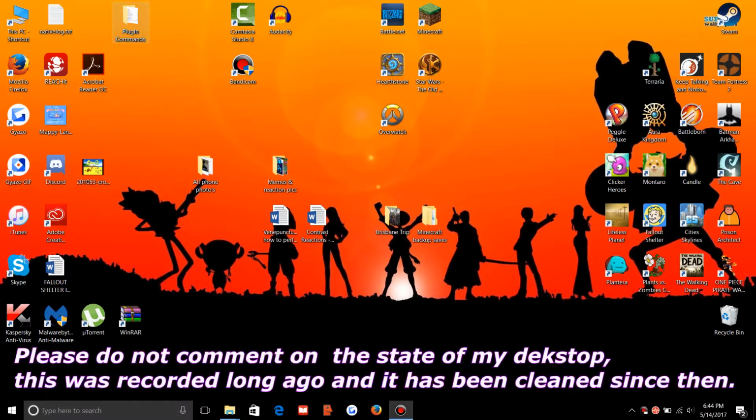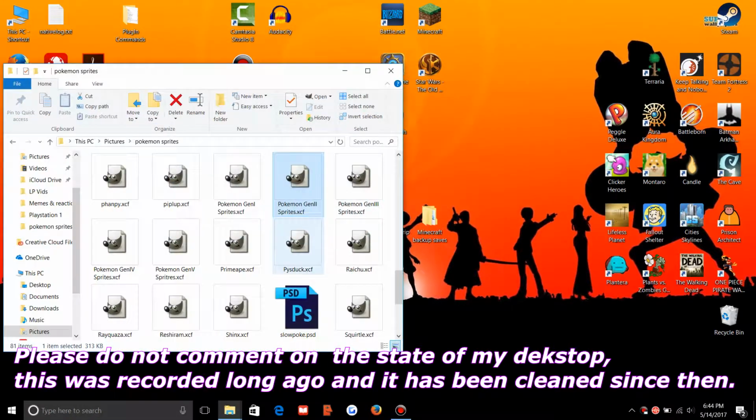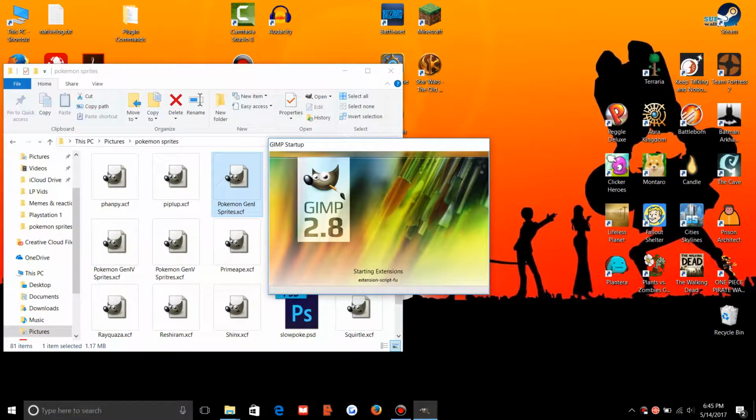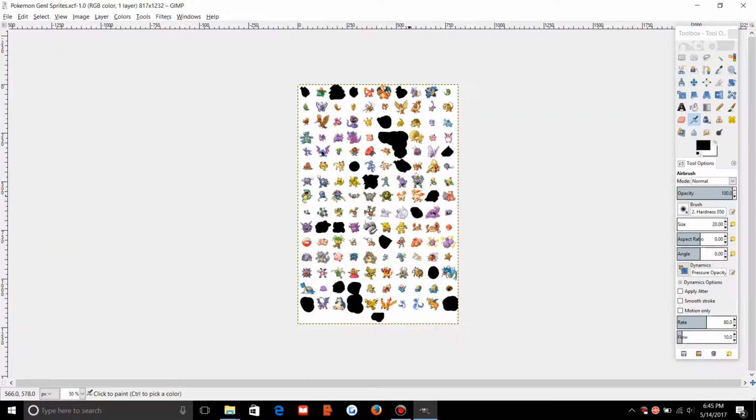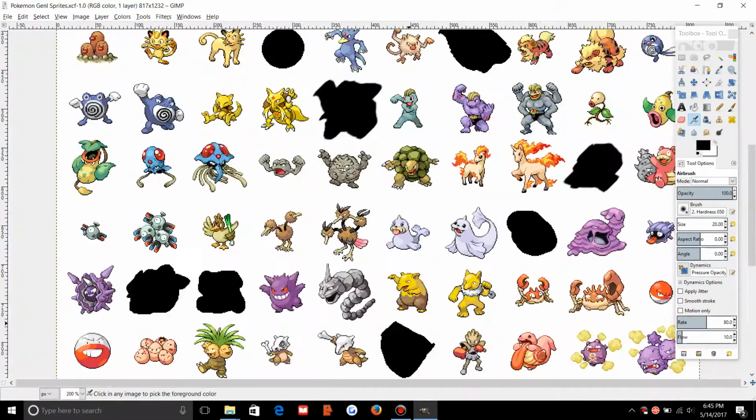First things first, I work out which Pokemon I'm actually doing and get the reference image. GIMP's a great free program to use for this sort of thing. I've got 5 sprite sheets, each with a generation of Pokemon on it.